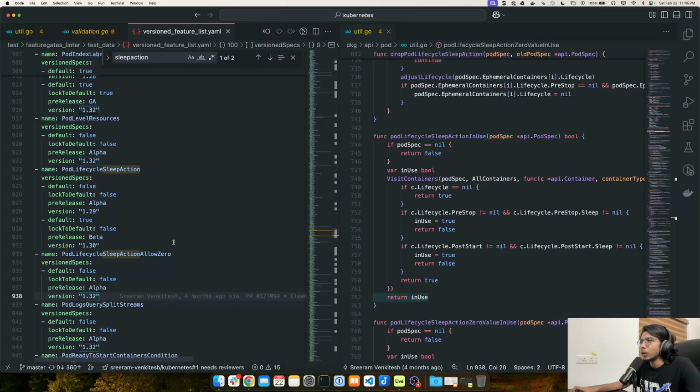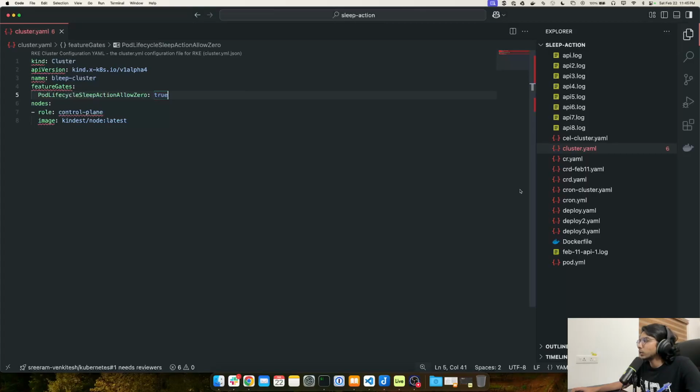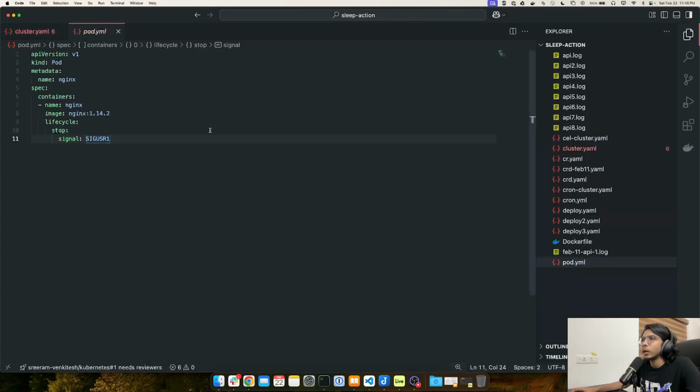Now, what I want to demonstrate in this is that I want to have a pod which has a lifecycle. So I have this nginx pod, and under lifecycle, this is a different KEP that I'm working on. I'll create a separate video for this. I'm trying to add a new stop signal lifecycle hook, similar to pre-stop and post-start. So that would be a different video of its own.